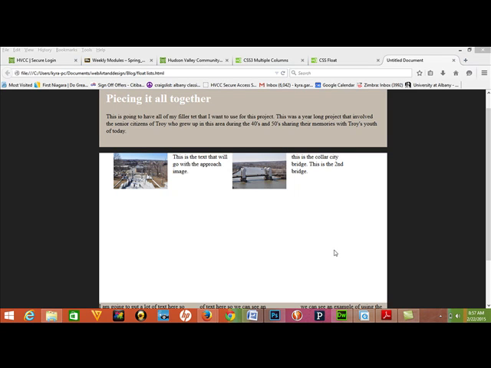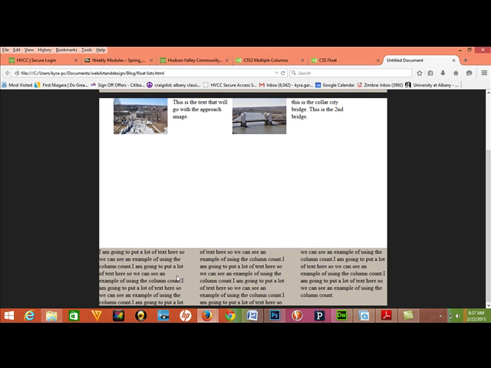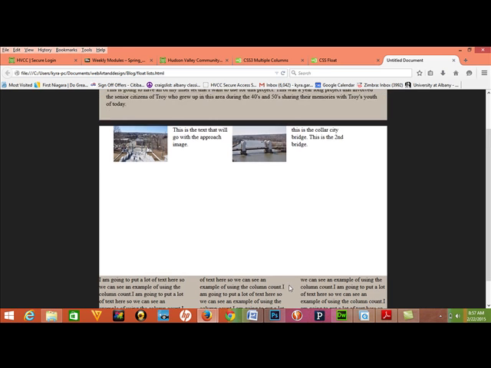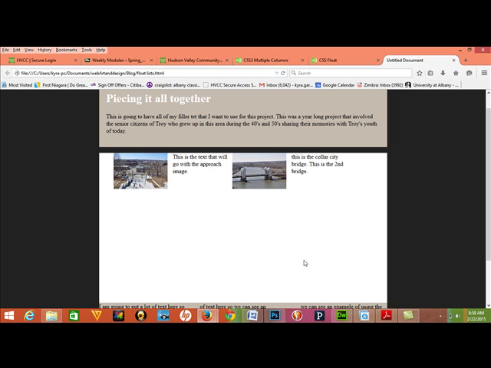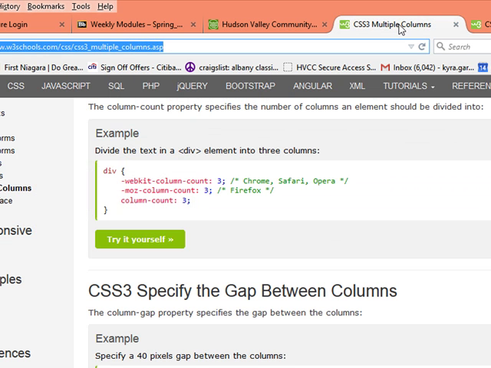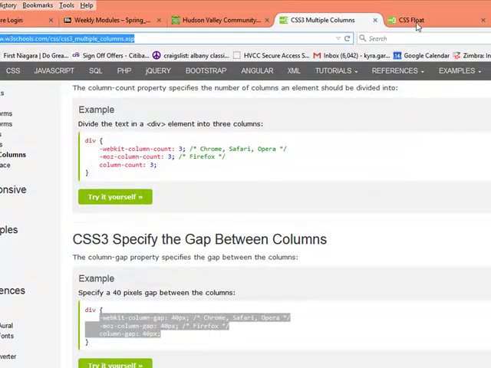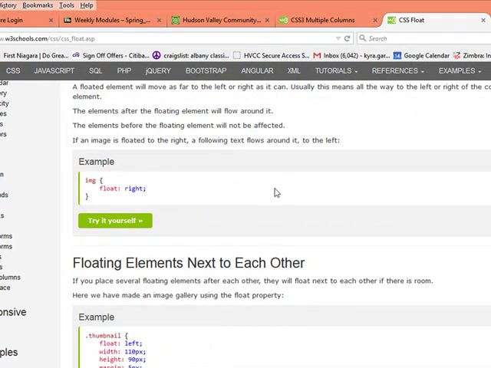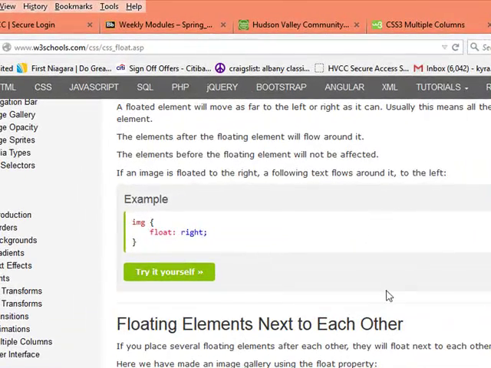So another method that we can use to create columns is using CSS, and that's what I've set up here as an example in the footer of the practice that I was working on in the last video. Before I jump over to Dreamweaver, let's go over to the CSS website, the W3 School. Here's a great link to look at, what they have for floats. And I'm going to continue to go over this.